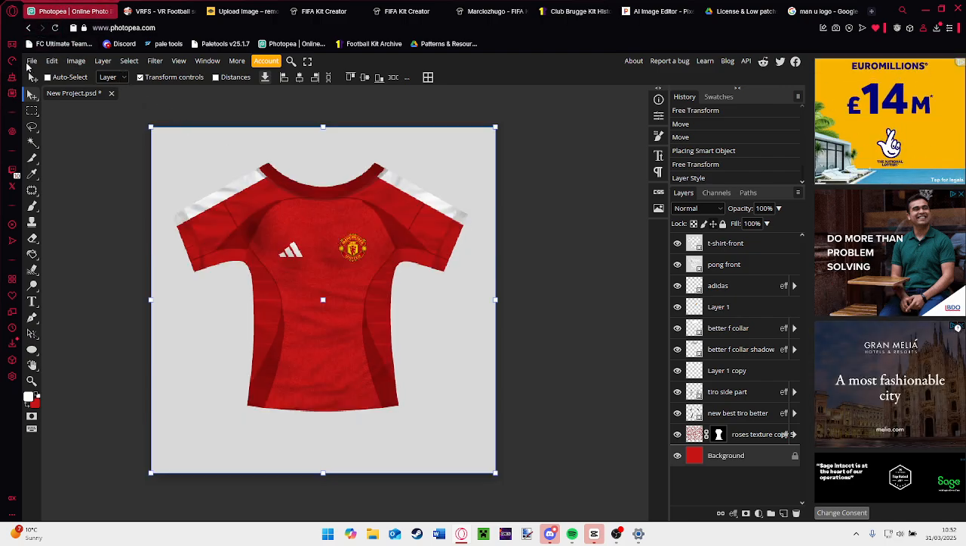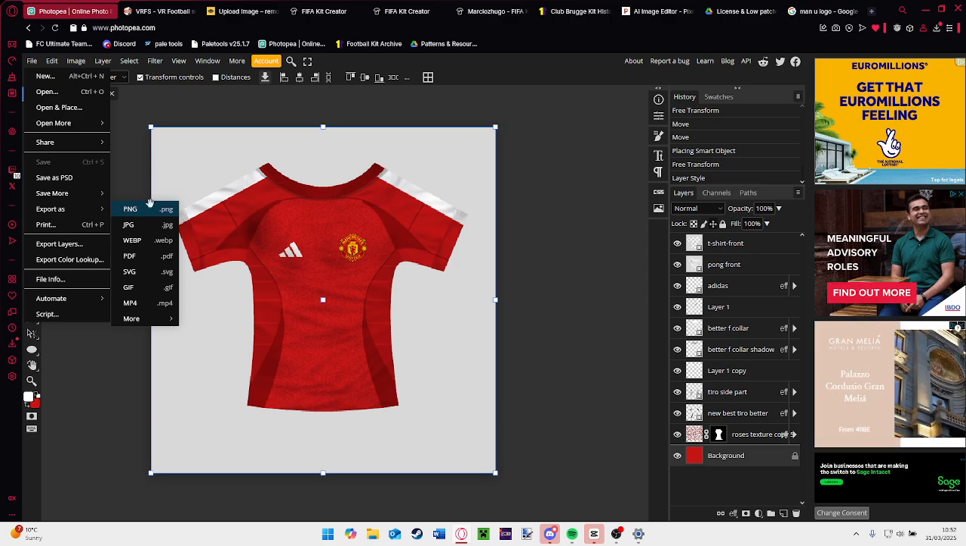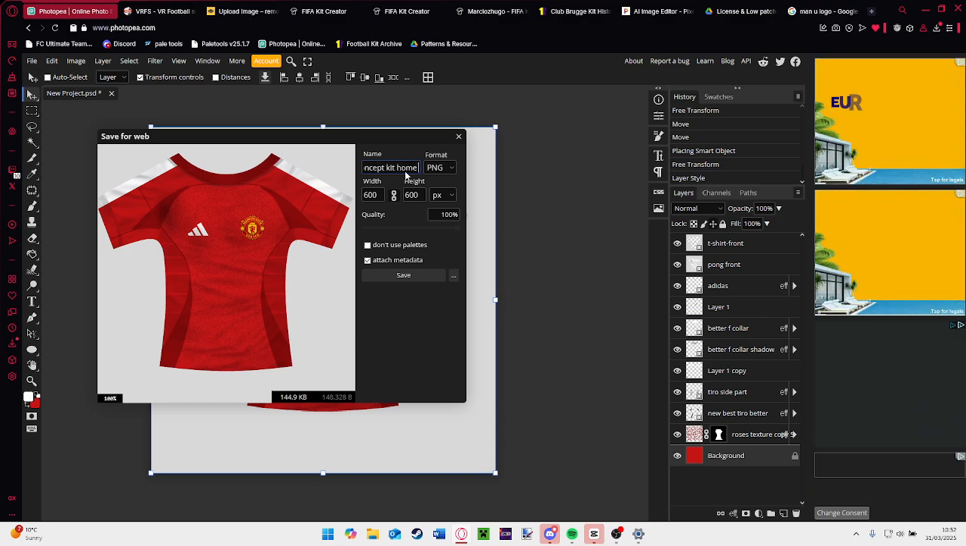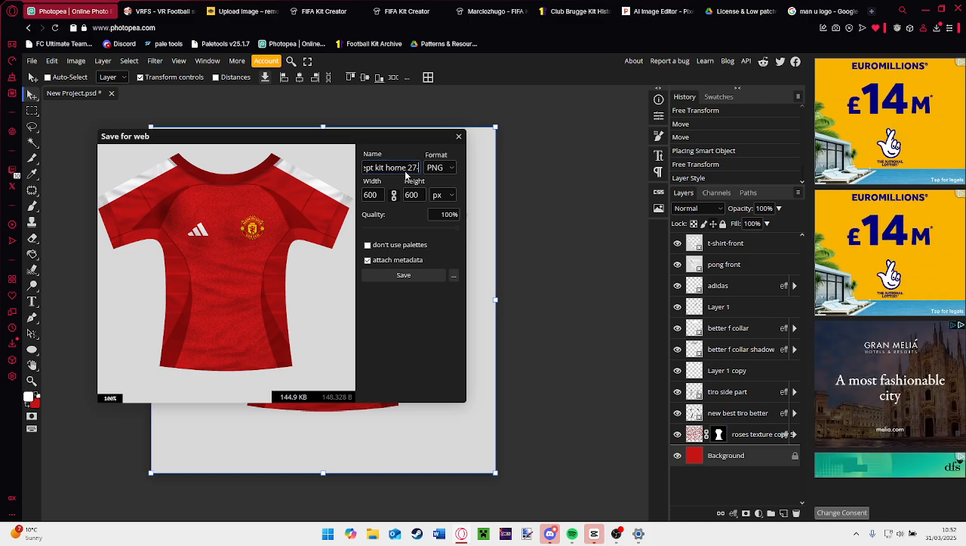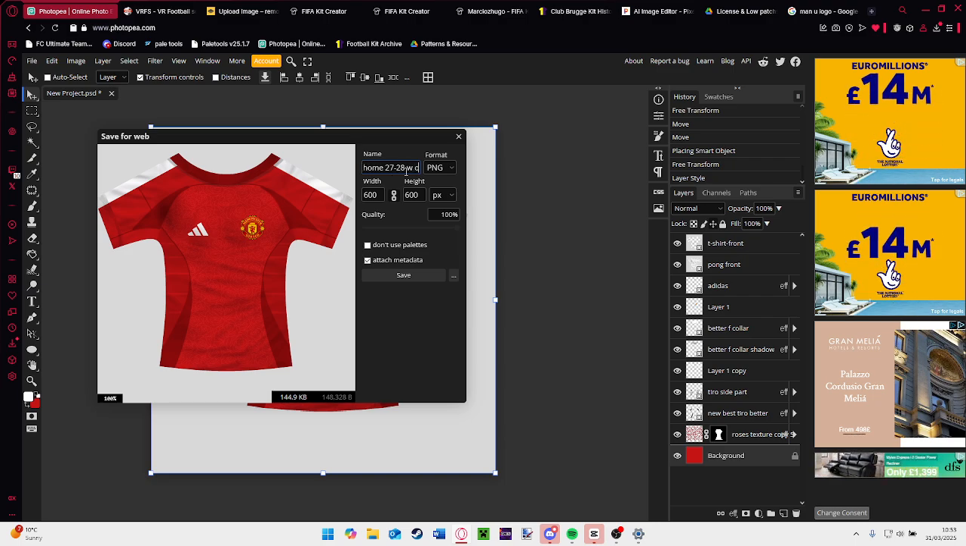Now if you want to save it, you're going to want to click File, Export as, PNG. Now I would suggest naming it so you don't lose it, like maybe Manu, Concept, Kit, Home, and then maybe a year like 2728 or something. It's like a futuristic kit. Then I would put W overlay if it has an overlay. I would put N overlay if it does not have an overlay.